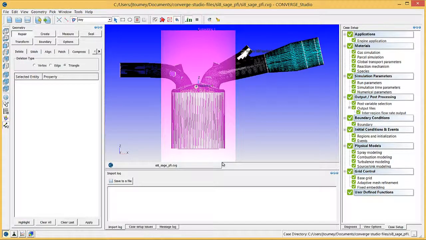Now that you've completed the SI8 simulation, it is time to visualize the output data. This video will describe how to use the line plotting module in Converge Studio. The next video will discuss 3D visualization with EnSight.